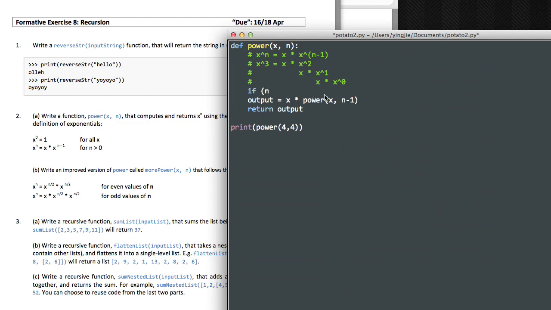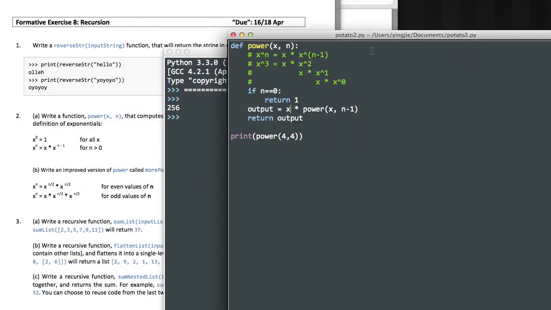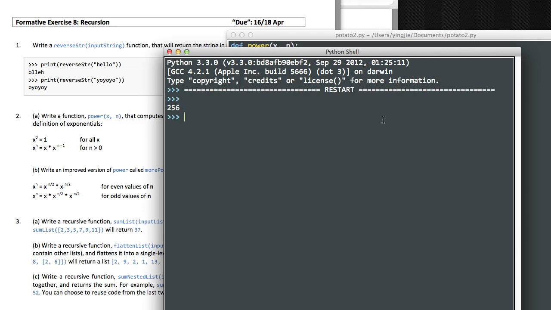Alright, base case is if n equals 0, I return 1, because x to the power 0 is 1. So now I run it and it shouldn't crash. Okay, so there you go. 4 to the power of 4 is apparently 256, which kind of makes sense. 4 times 4 times 4 times 4. 16 squared is 256.